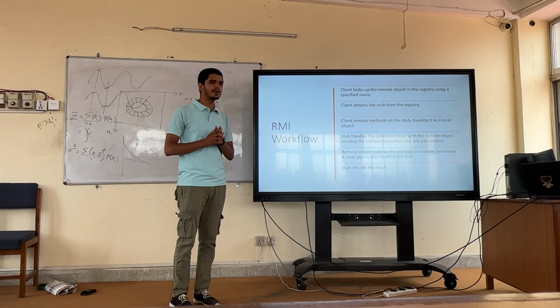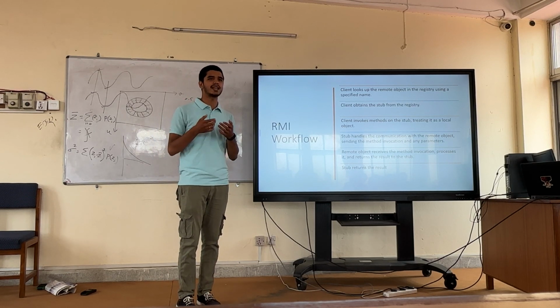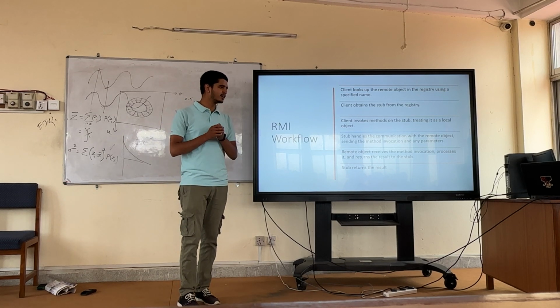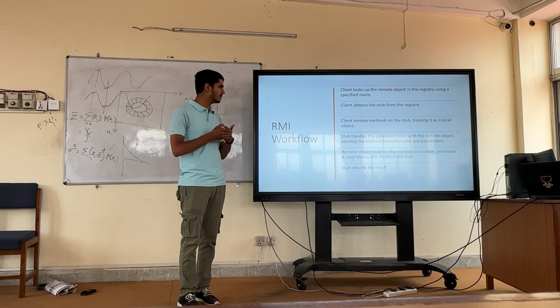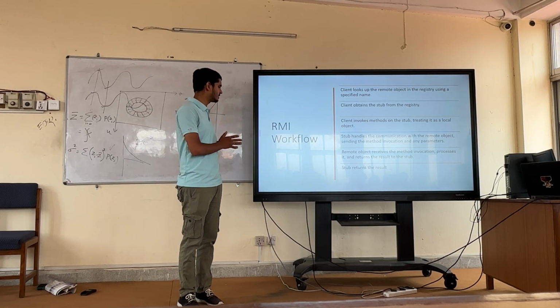The stub handles the communication with the remote object. It sends the method invocations and any required parameters for the invocation. The remote object receives the invocation, processes it, and returns the result. And finally, the result is returned by the stub to the client.